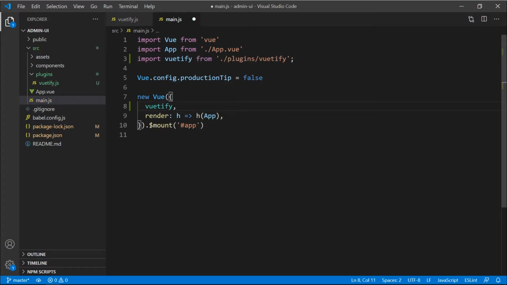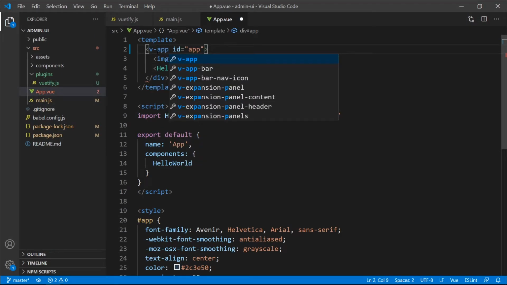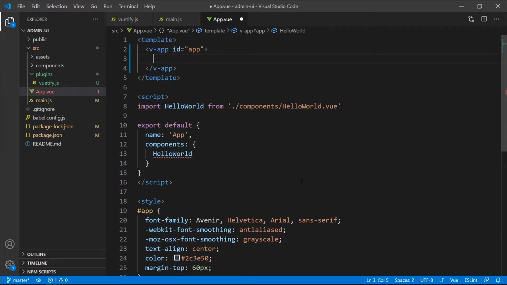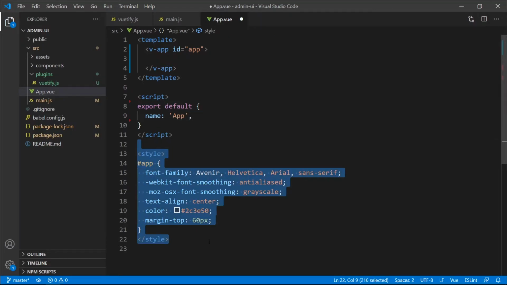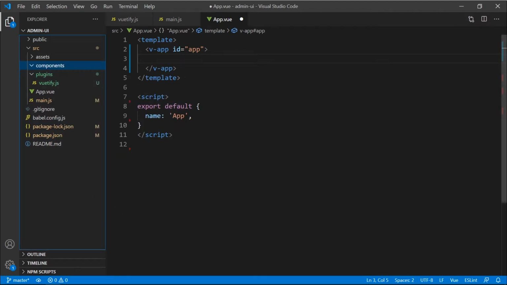That's all. All Vuetify designed applications have to be wrapped by a v-app component. Replace the parent div in the App file with the v-app tag. Delete the unnecessary parts coming from the Vue boilerplate, like the image, hello world component, or the style from the bottom of the file. I don't need the hello world component anymore, so I delete the file.